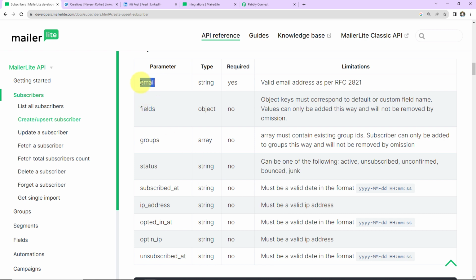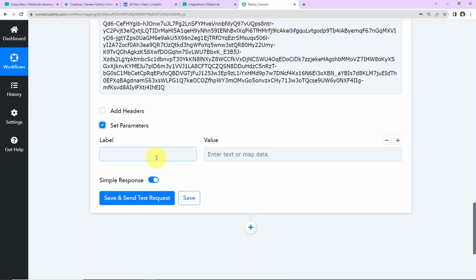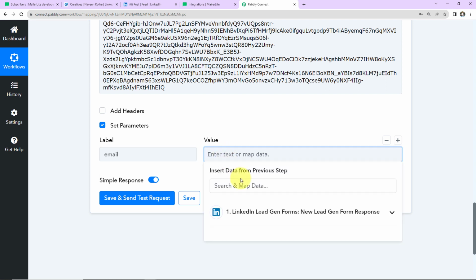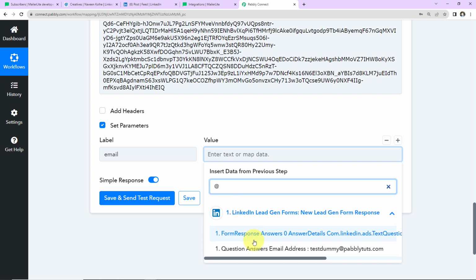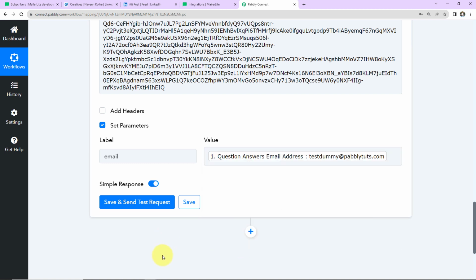So here let's say I'm going to add the email. Always remember that it has to be written exactly in the same format. So here I have added the label as email. Now what I'm going to do is map the value of this email from the previous step. As I click on this, you can see the previous step, and here let's look for the email address. This here is the email address of the person who had just filled up the form.